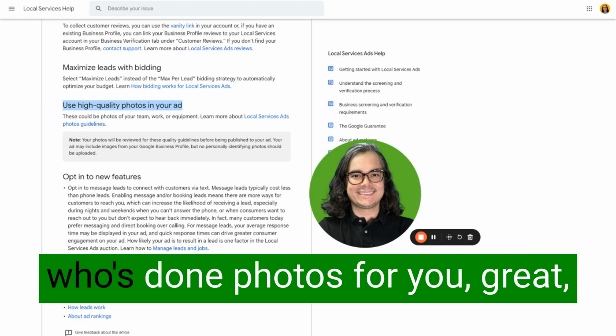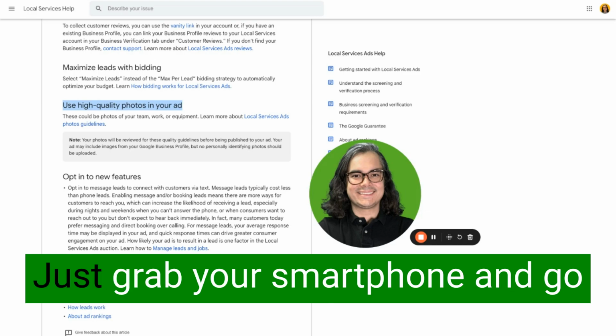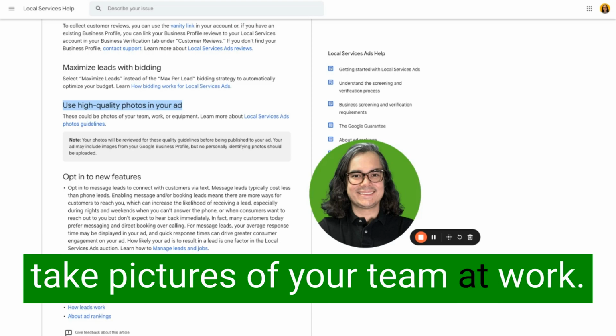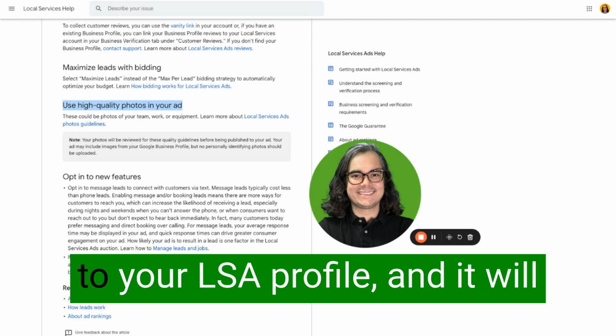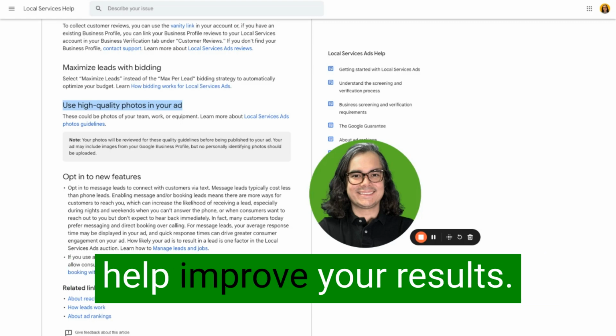If you have a photographer who's done photos for you, great, but that's not really necessary. Just grab your smartphone and go take pictures of your team at work. Go take some before and after pictures this week while you're cleaning. Upload those photos to your LSA profile and it will help improve your results.